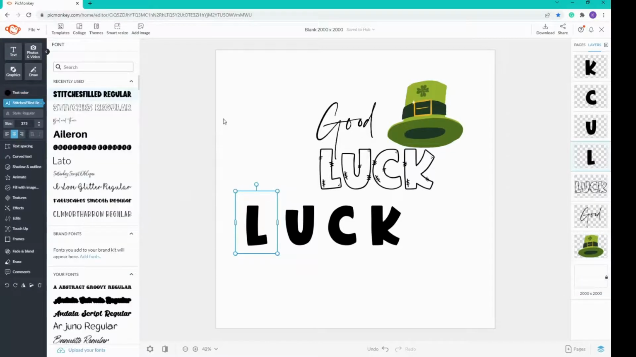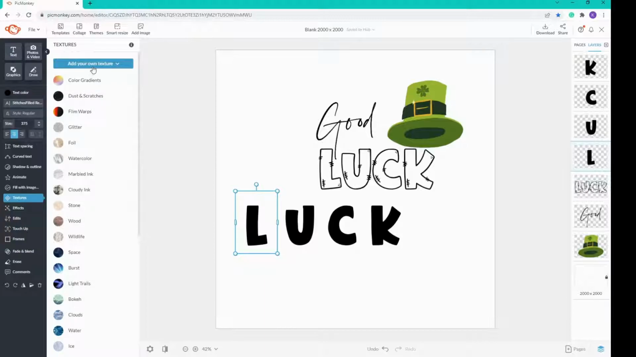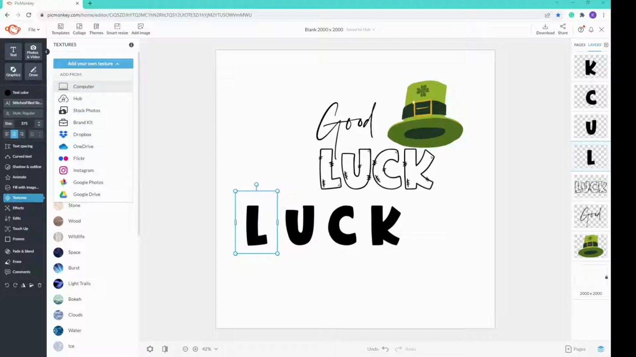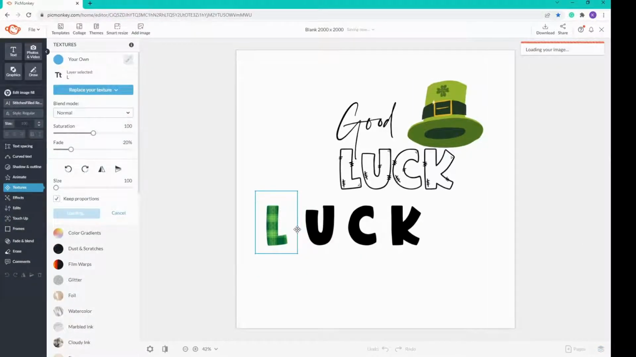Now all we're going to do is add our patterns to these. So we'll go over to the left-hand side and hit textures. And then we're going to search for the patterns that we wanted. So give me just a second to find those. Okay, so I have a couple of different pattern options. I know you guys can't see them, so I'm just going to grab a couple or put one on here. I got these pattern packs from Design Bundles.